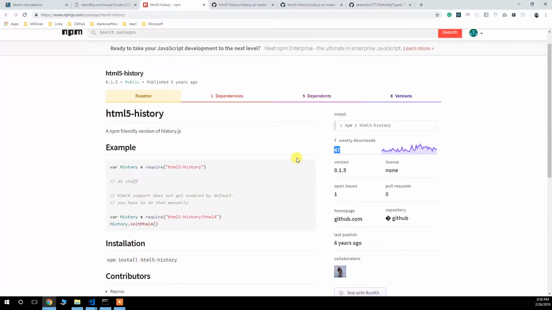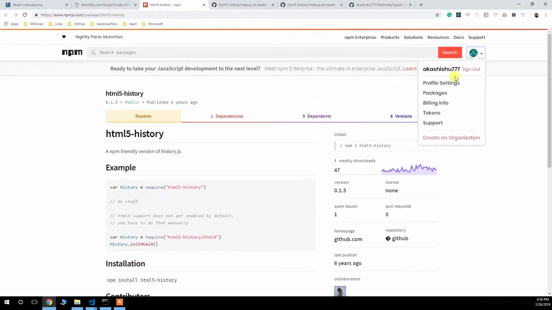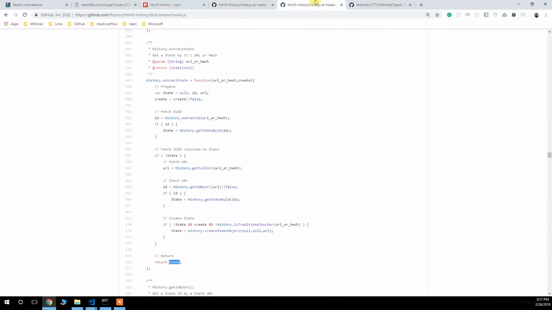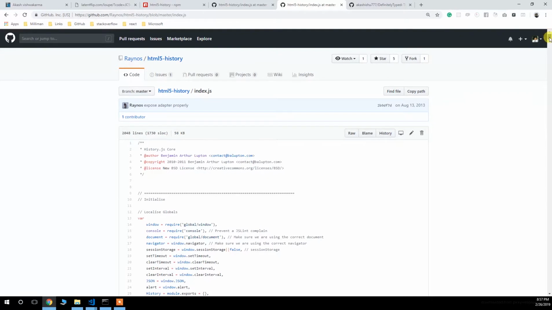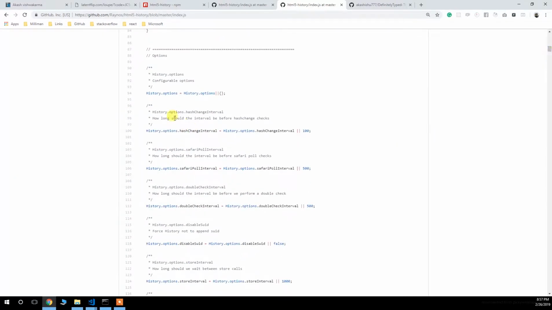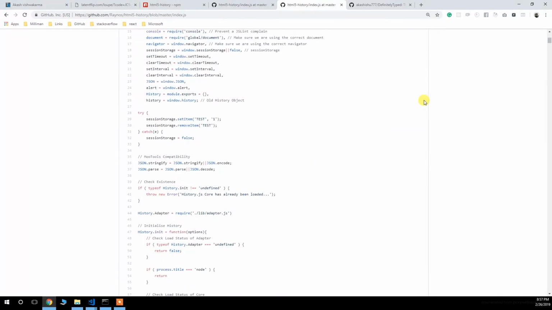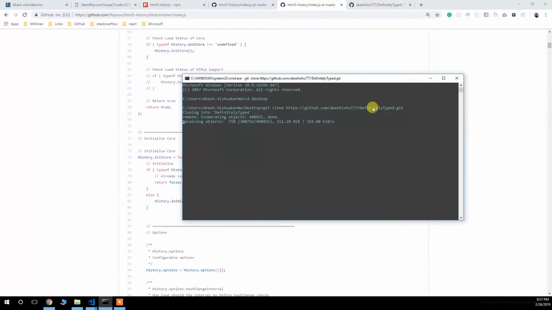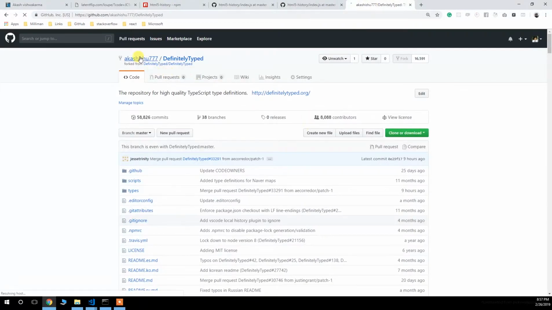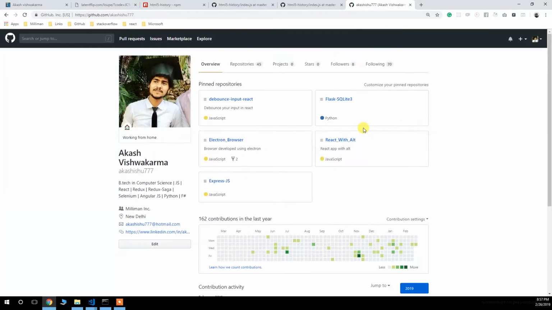It has very few downloads, 47. This is actually a very big file. It has history.options. Okay, 75% cloned.